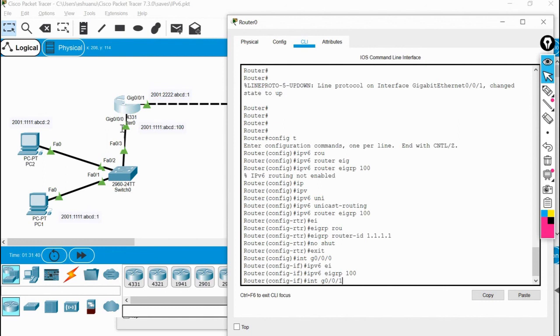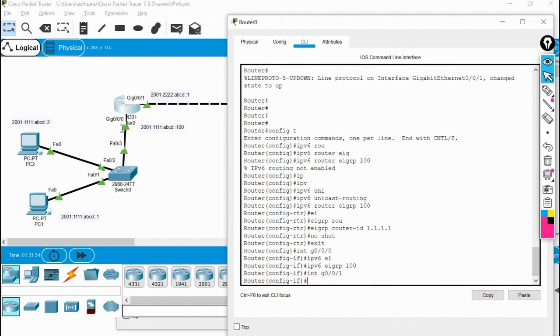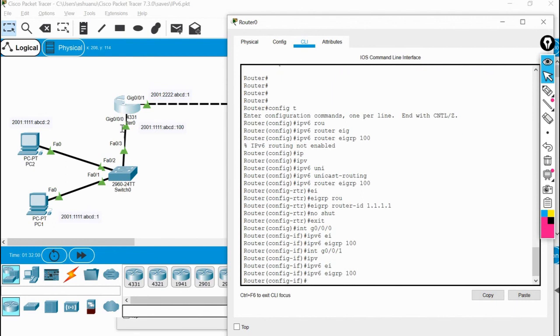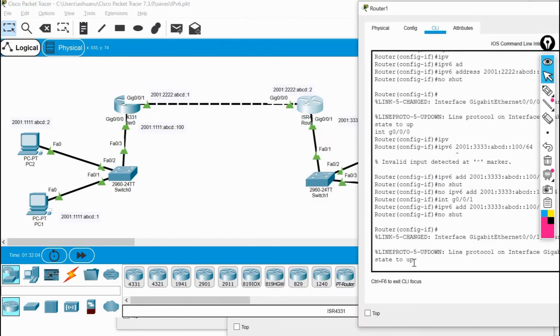It does not cover it in the syllabus of your CCNA. I'm telling you the advanced part of that, so that you can just configure it and say confidently in the interviews, yes, I have configured IPv6. Interface G0/0/1, and then we gave the command EIGRP 100. Perfect. We are done in router 0, and now we have to go to router 1.